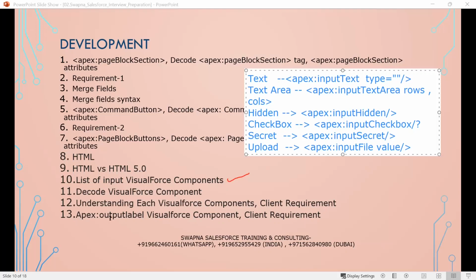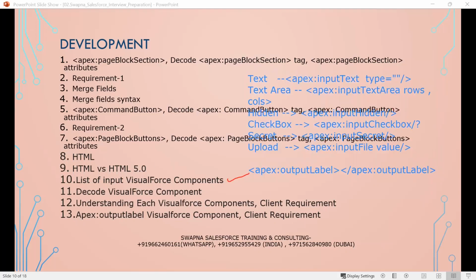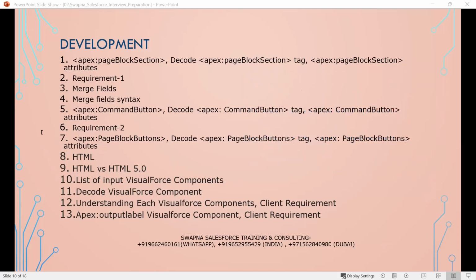Now, what is the apex:outputLabel? It displays a hard-coded label. Is it self-closed or does it have open and close? Open and close. Where do we write the input text area if I want to display it? Inside the outputLabel tag. Let's move on.